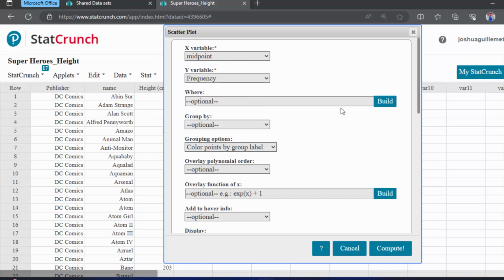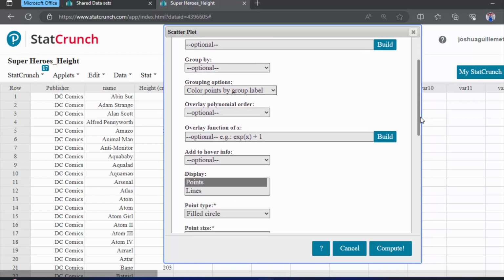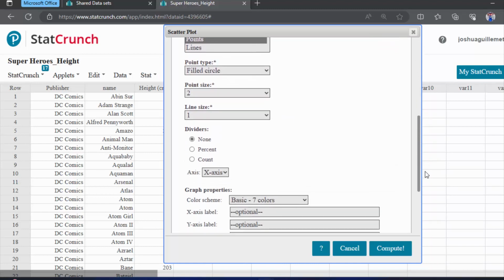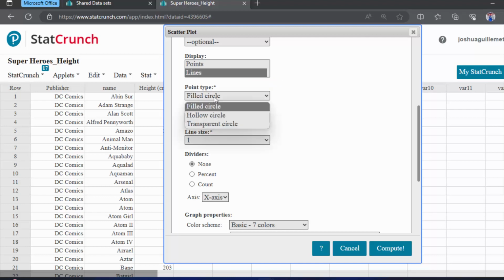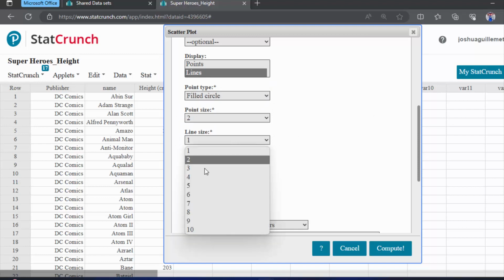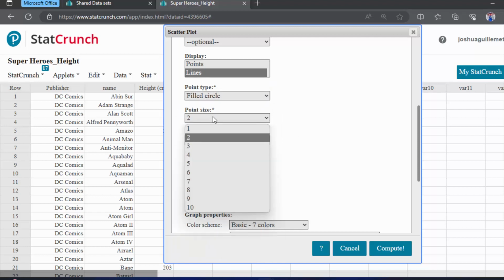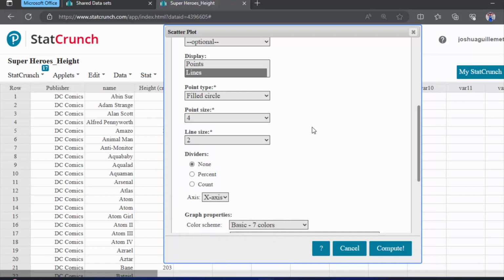Now, from here, if you just click on compute, it won't look like a frequency polygon. What we need to do is scroll down, and here where it says display, I don't want to display just points. I want to display lines, okay? And there we go. Now, you can make the line size equal to the point size if you want. You can make the point size a little bigger if you would like. Just makes things easier to see.